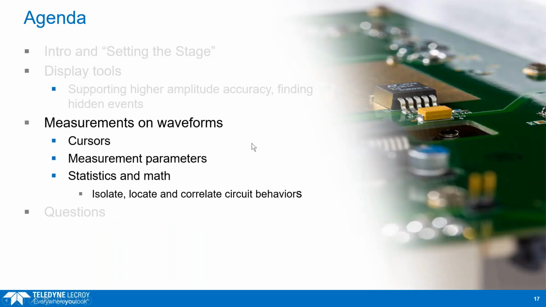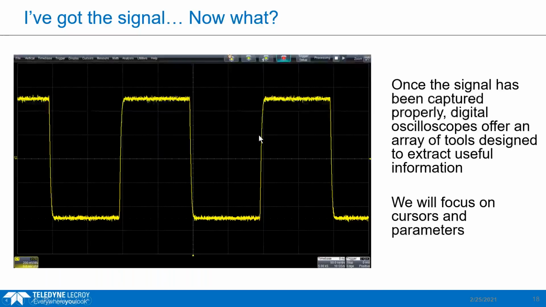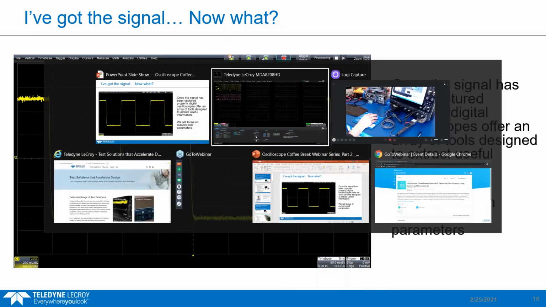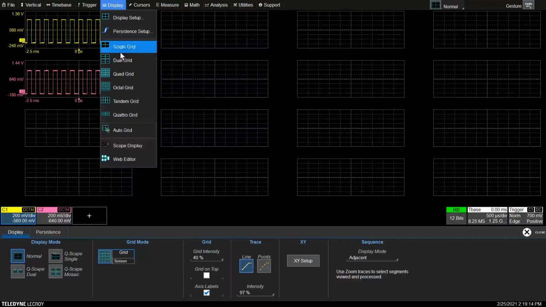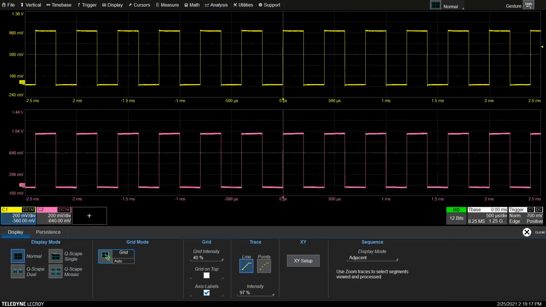So now what we do is we've got the signal. Now what? Let's make some measurements. I say there are 3 different ways to do this. One is, hey, just use the waveform grid. Let's go back to our scope over here, and I'm going to hit display auto grid so that the scope application will automatically assign a waveform to a grid. And we're good there.